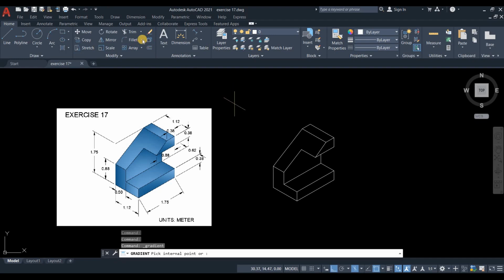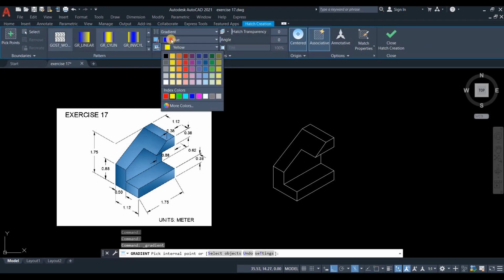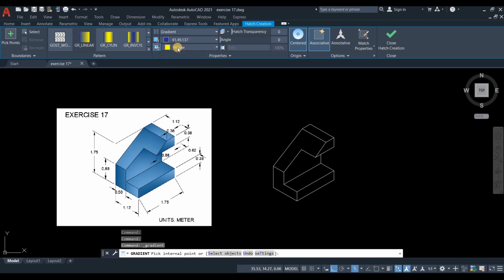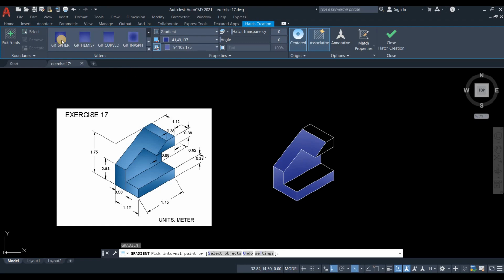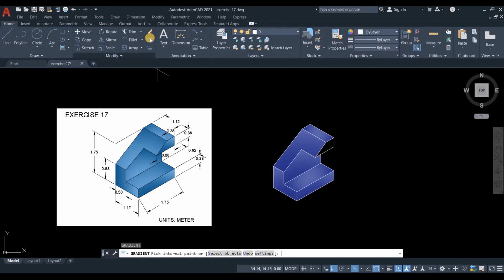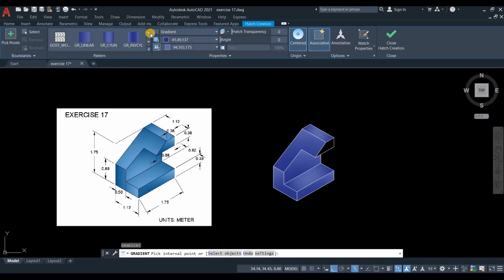Let's go to gradient. Let's change our color. This is like a shading to look nicer. And the last one.